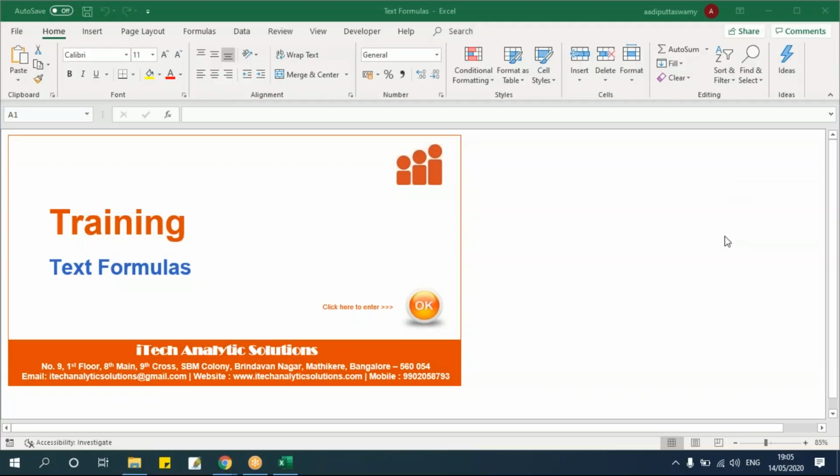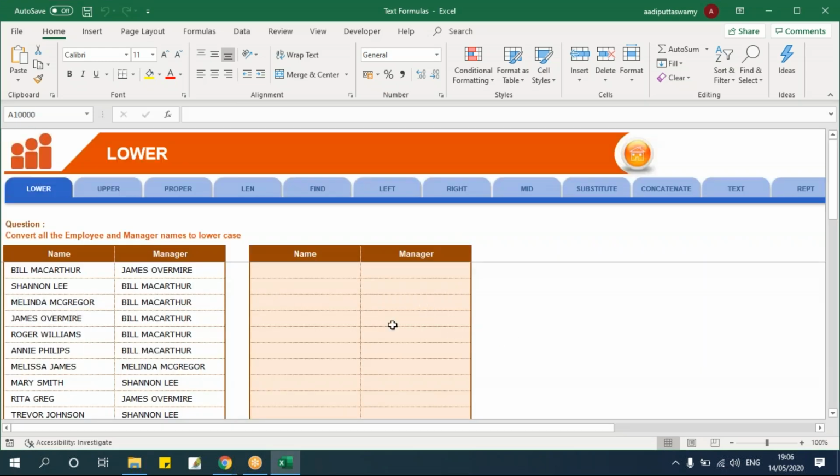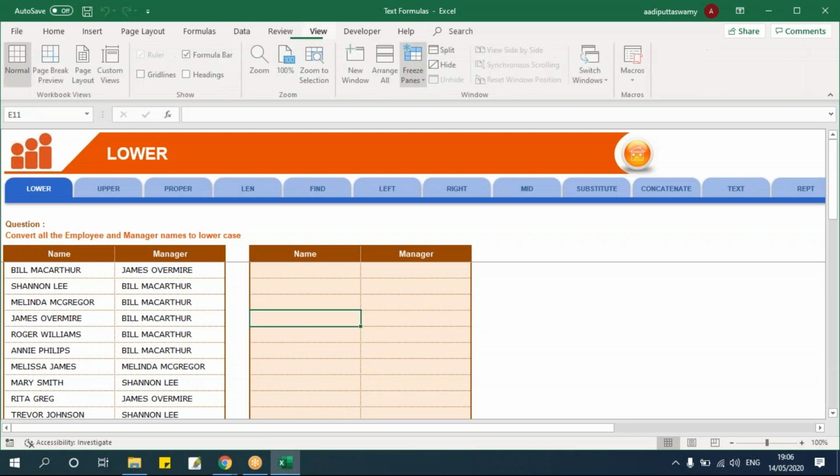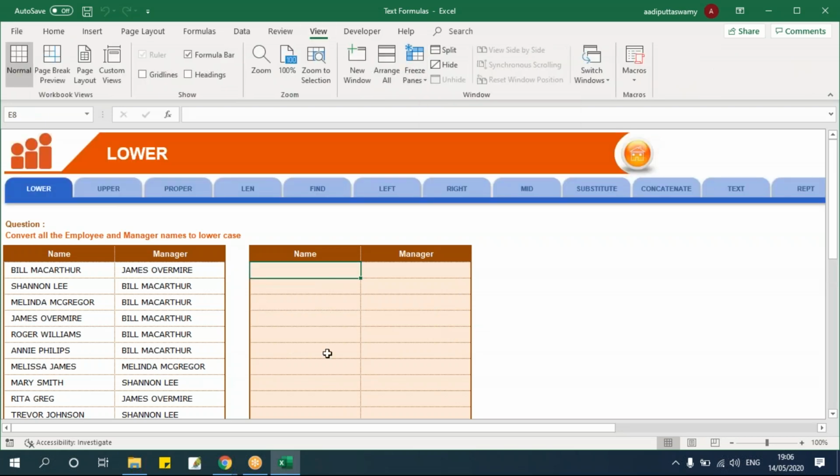Today's session will be text functions, or say text formulas. Right. Let's go inside this. The functions always will be classified into different types. So let's say it will be classified as text functions, or date functions, or it can be conditional functions. Okay. So if you understand this, it will become a little easy for people to remember the function.